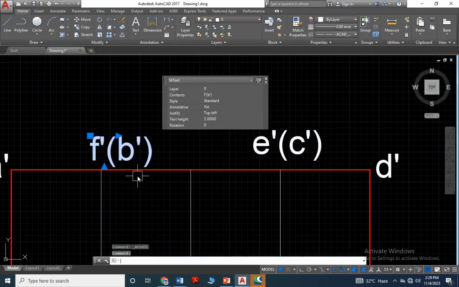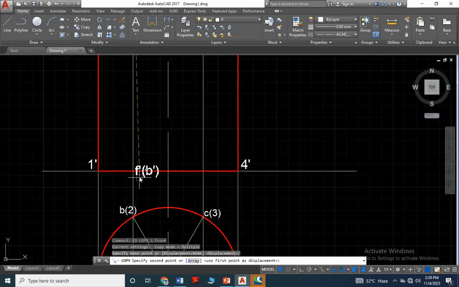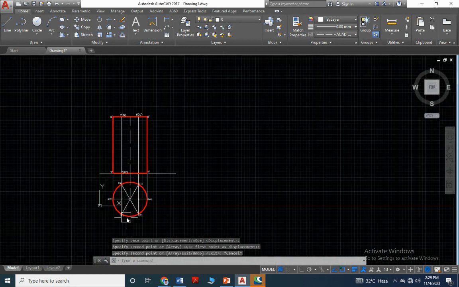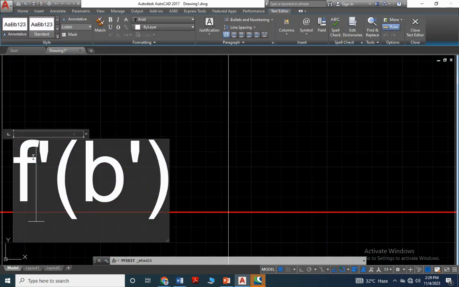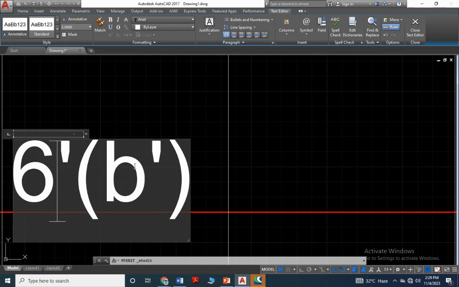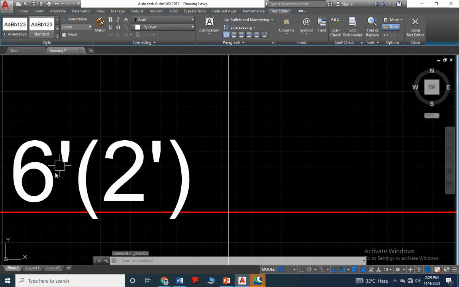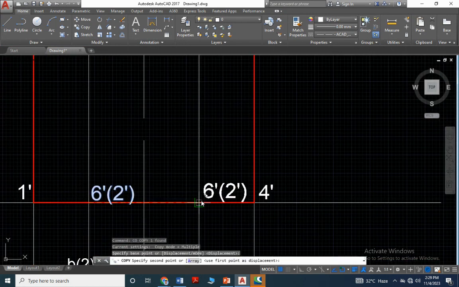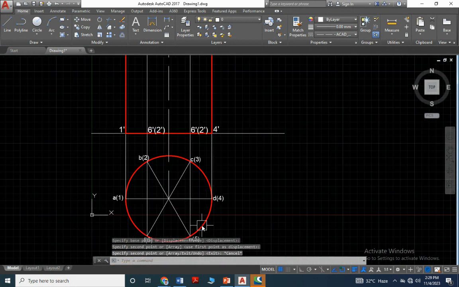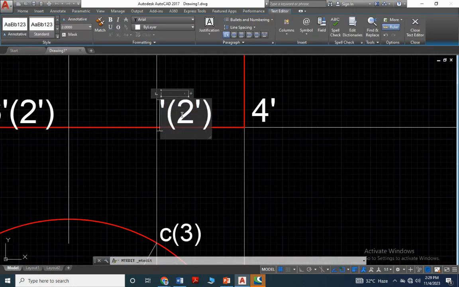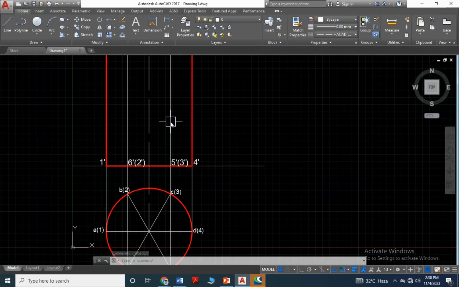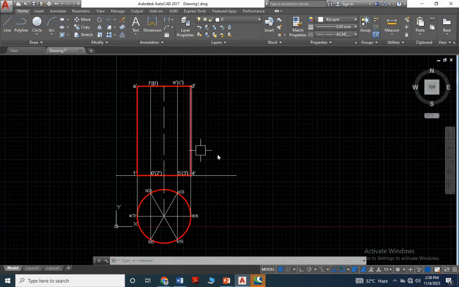And similarly, come to the bottom. I copy this one somewhere here, and 6 is visible and 2 is not visible. 6 dash, 2 dash not visible. Just copy this one. 5 dash visible, 3 dash not visible. Right. So all the numbers are coming. This is the projection of the cylinder.